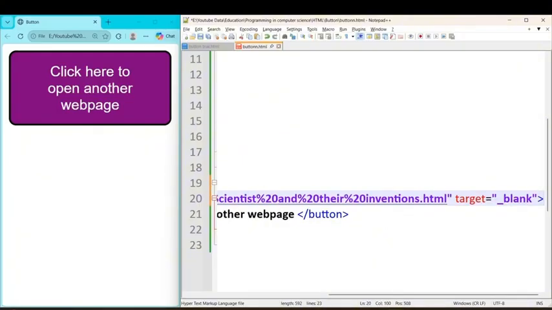The target equal to _blank attribute is used to open the link in a new tab. If we do not want the link to open in a new tab, then we simply do not write target equal to _blank.